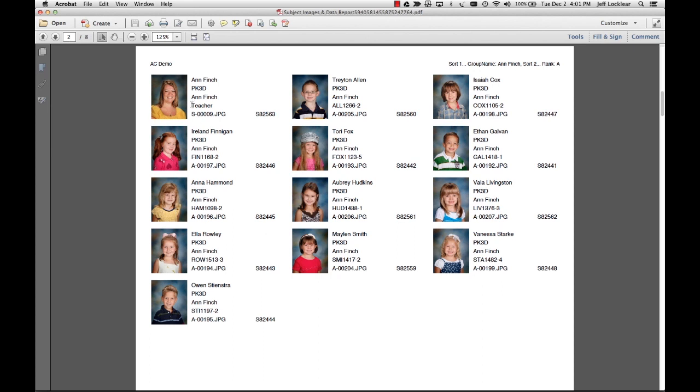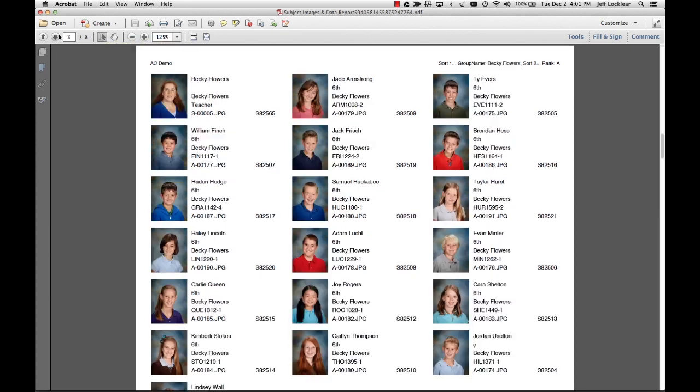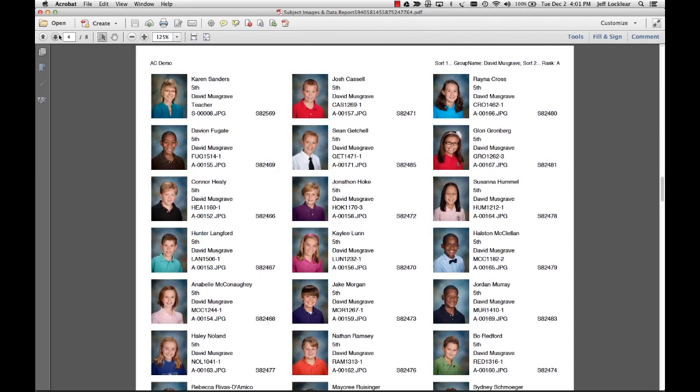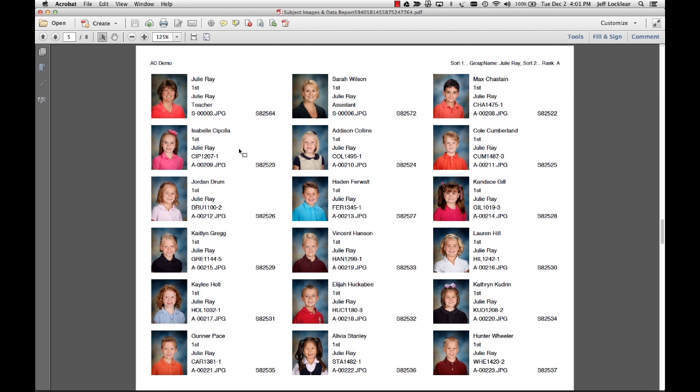Okay, and it also shows you the names and the spelling of the names. It's going to tell you their grade. We don't necessarily, in this case, need the student ID or subject ID. We can work through these, and you can see here's a classroom where I've got a teacher, an assistant, and then the students.